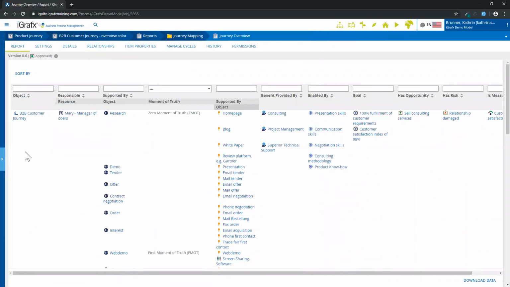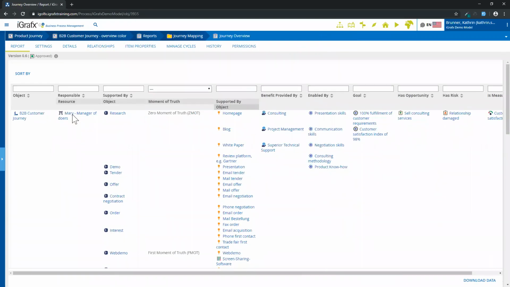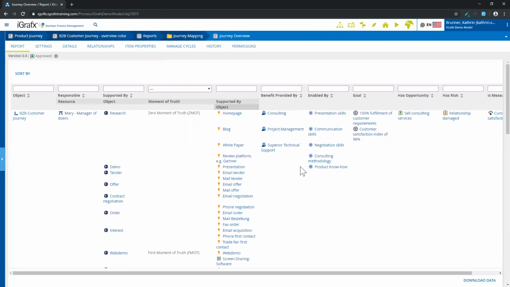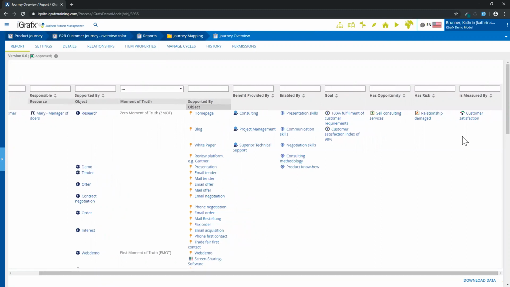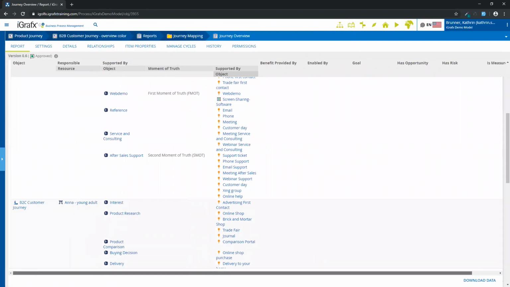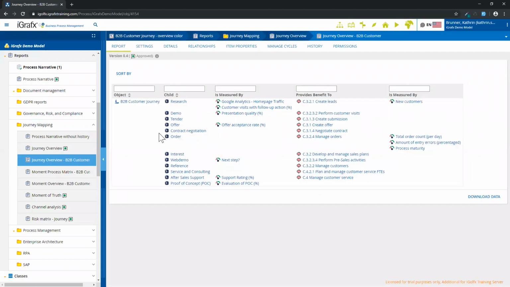So in this case, we have a big overview with all the different journeys, and see immediately which persona is here, which moments it's supporting, which moment of it is a moment of truth, the touch points going in there, and even here in this case the business service capabilities, the goals, and even KPIs, risks and chances. So all this you can list and use and create different overviews with different listings.